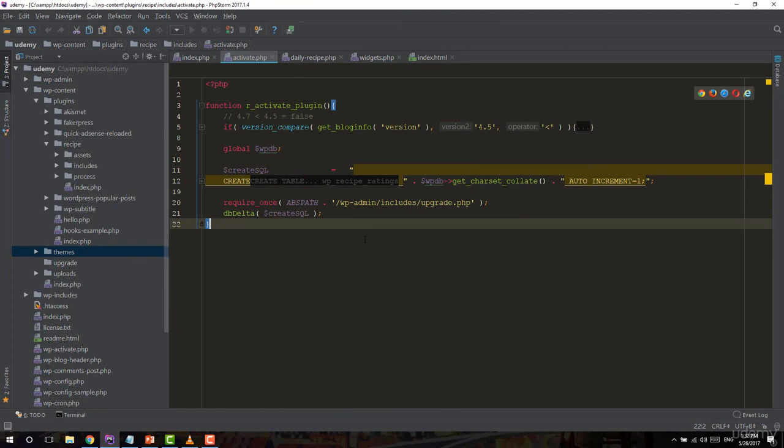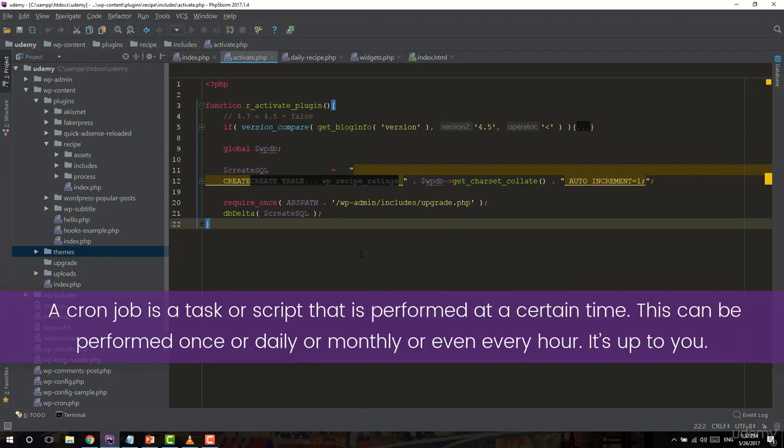Cron jobs can be a confusing concept for beginner developers out there, but it's actually quite simple. A cron job is a task or script that is performed at a certain time. This can be performed once, or daily, or monthly, or even every hour. It's up to you. Basically, it's an automated task.